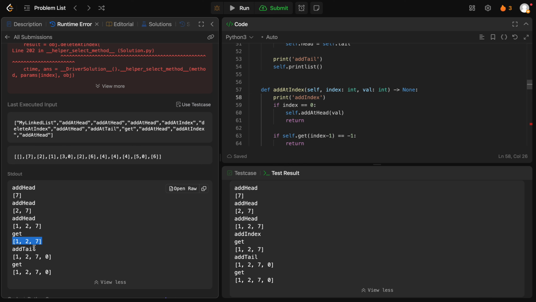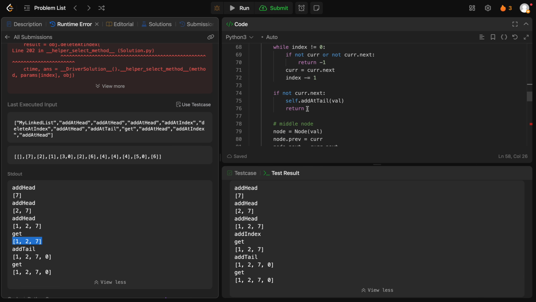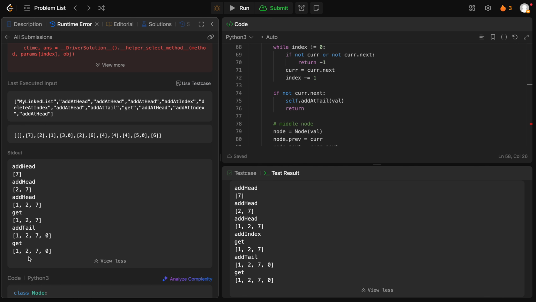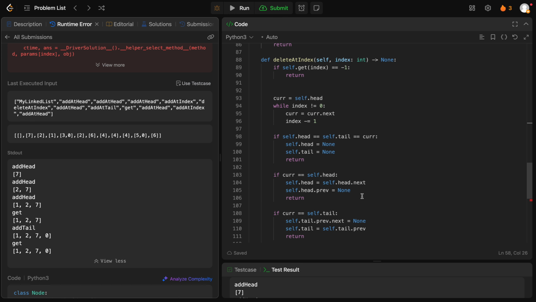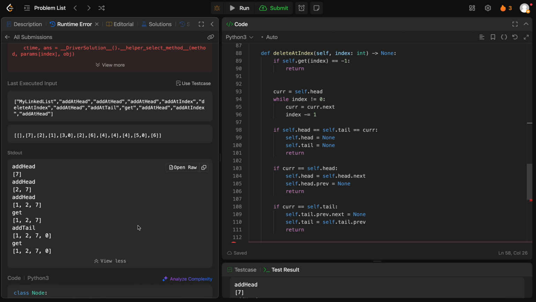Then I went to get, and it was 1 to 7. And then since it seemed to be at tail, that's why I added at tail, and I got 1, 2, 7, 0, and then I got delete at index 2. So I got to delete to index 2.